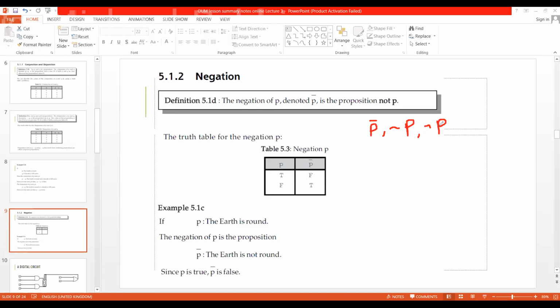It simply means not P. So if P is true, then not P will be false, and if P is false, not P will be true. If P is the earth is round, then the negation will be the earth is not round, which will be a false statement, given that P is true.